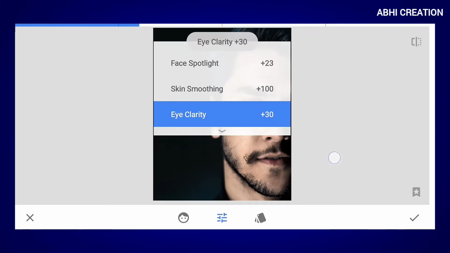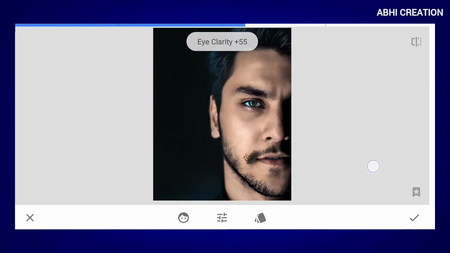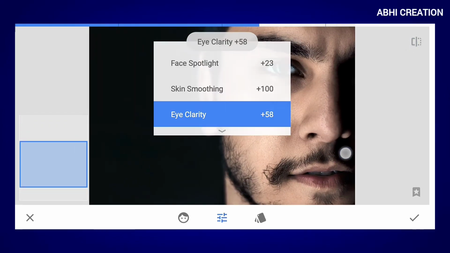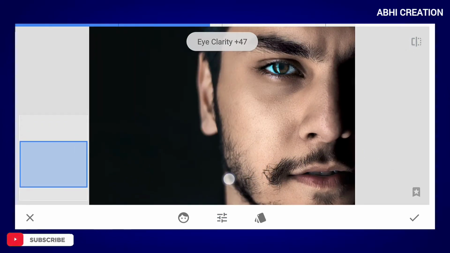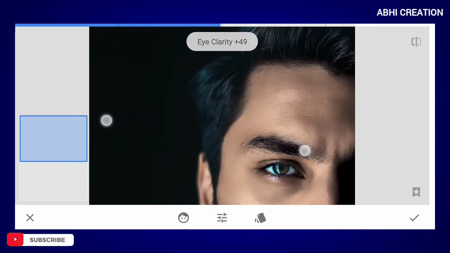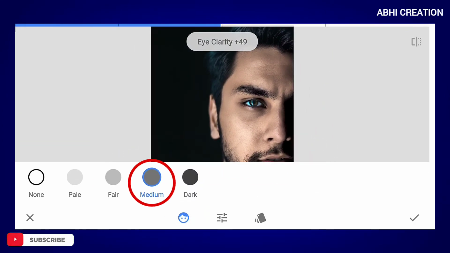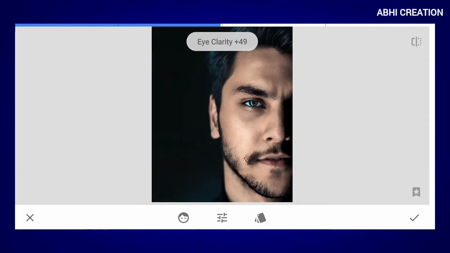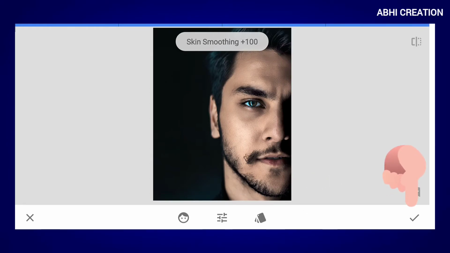Next, moving on to the eye clarity. I'm gonna increase it towards the right side. Here you can check the eyes becoming very clear. Combo 3 preset, selecting medium skin color. You can also change the skin color for the face. I'm gonna tap the tick mark to save this setting.